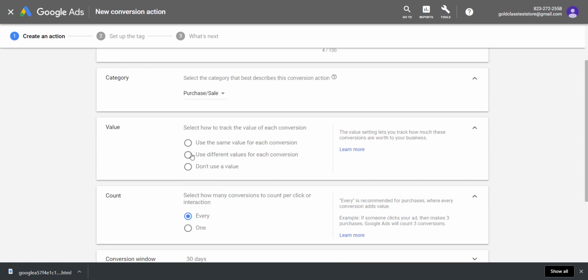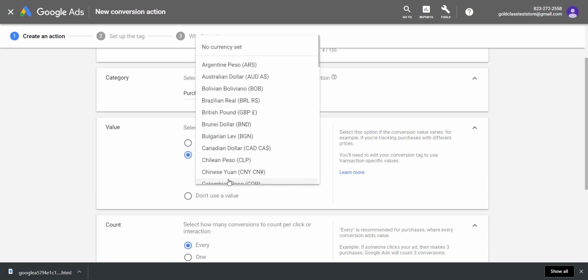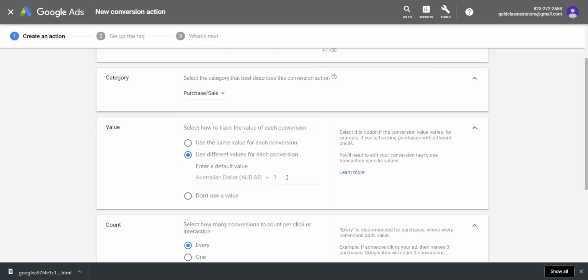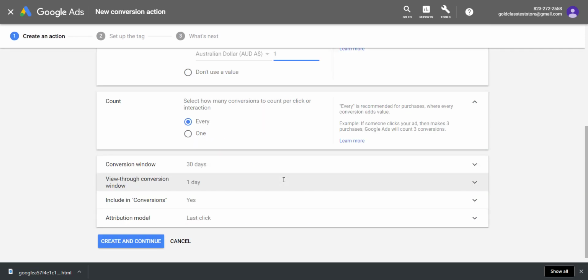Now on value, this is what I meant before. You're going to want to click use different values for each conversion. If you don't do this or don't use a value, it's not going to track properly. So here, just select your correct currency. In this store, it's set to AUD and just equals 1, but the code's going to edit that. So don't worry about that right now.